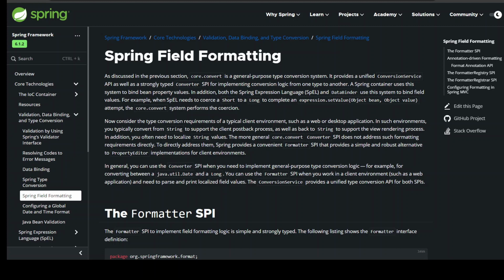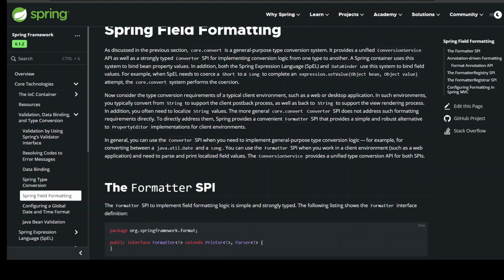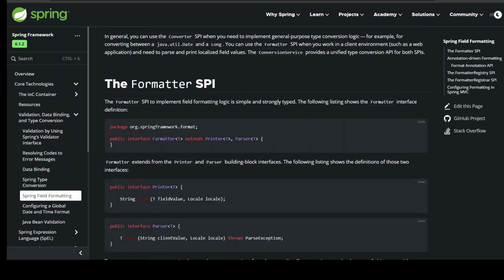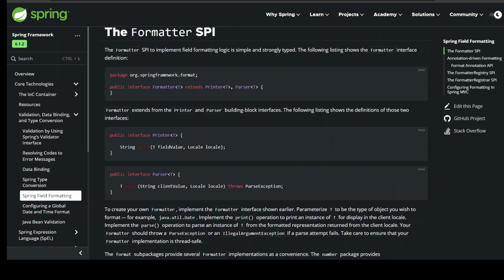In general, you can use the Converter SPI when you need to implement general-purpose type conversion logic, for example, for converting between a java.util.Date and a Long. You can use the Formatter SPI when you work in a client environment, such as a web application, and need to parse and print localized field values. The ConversionService provides a unified type conversion API for both SPIs. The Formatter SPI. The Formatter SPI to implement field formatting logic is simple and strongly typed.